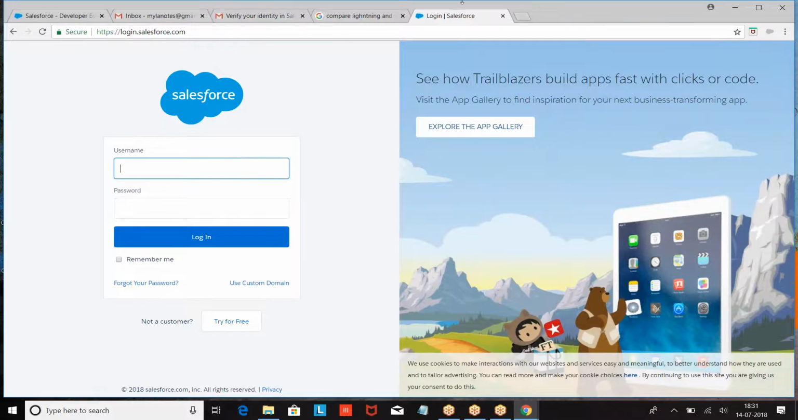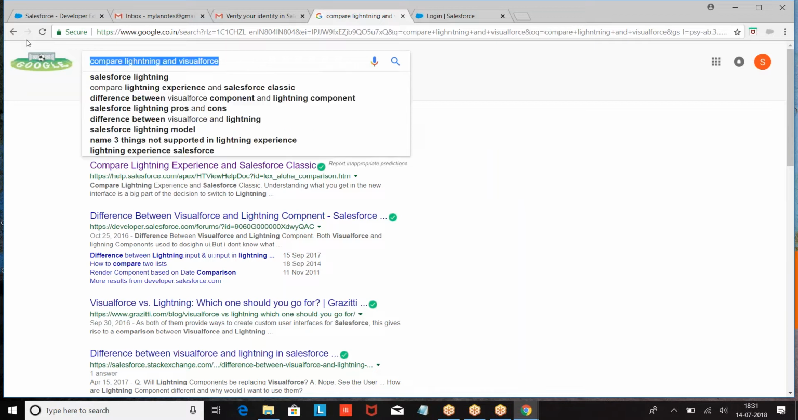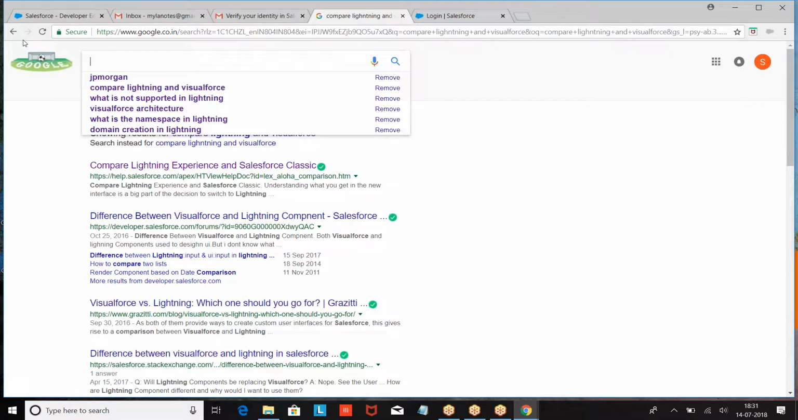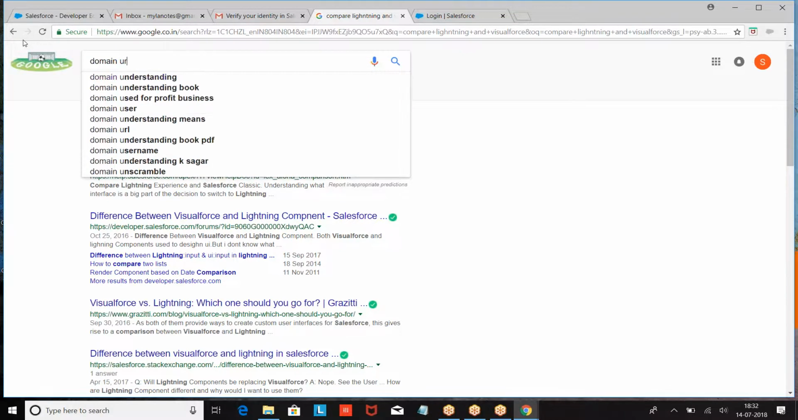Now, how will your domain names be? Domain name will not be the same for everyone. The format of the domain name is different if you create it on a sandbox. The production domain name is different. Developer edition is different. Right now, you are creating a domain name on developer edition, so the URL will be different. So let us see the domain URL.